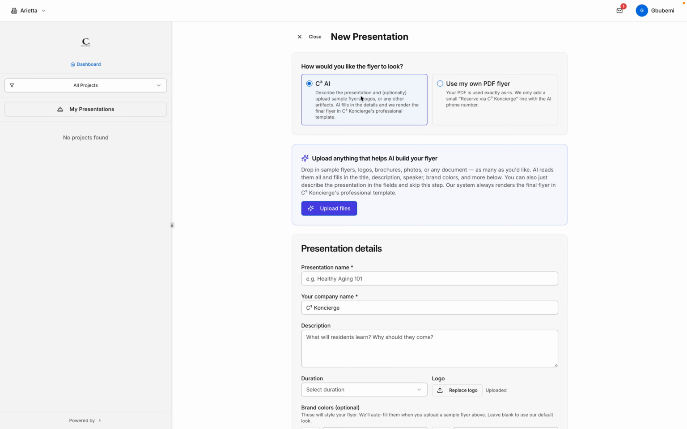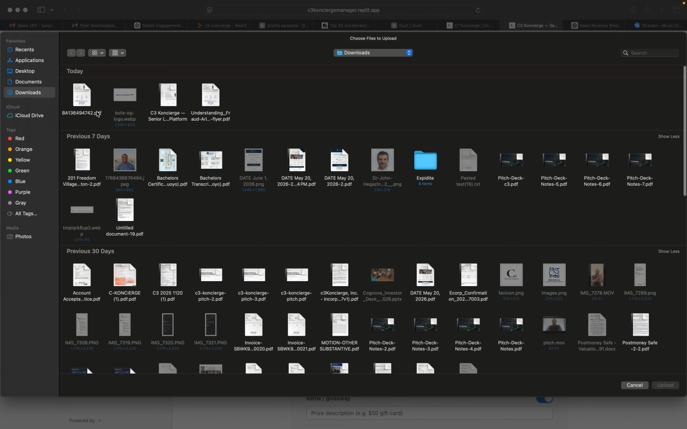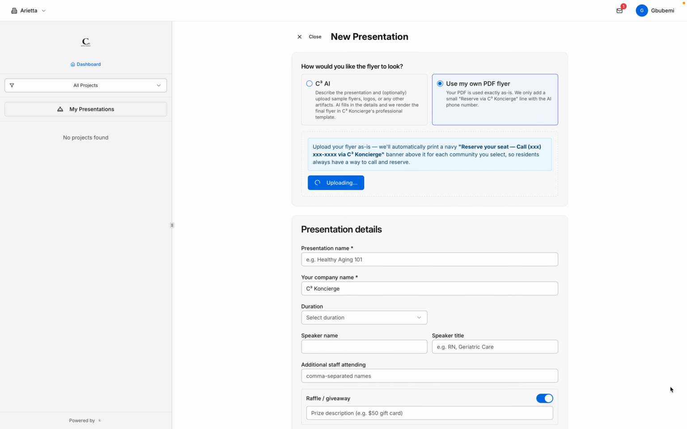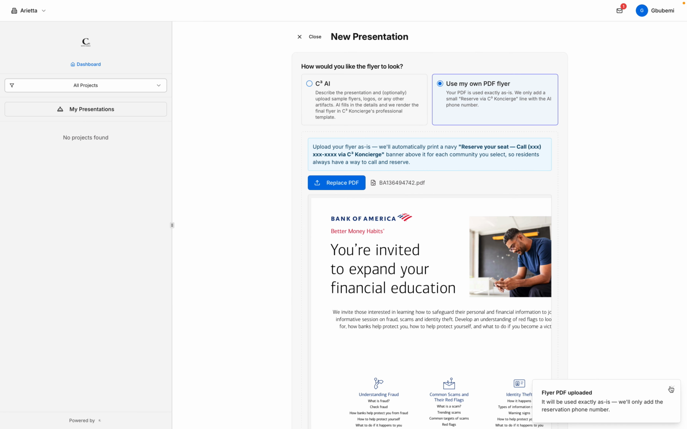You can either use it through C3 AI, which will just generate it. You can put images, sample flyers or sample things, and it will just generate a flyer for you, or you can do it through text. Or if you have a flyer already, you just upload that, right? So I'm going to upload a sample flyer here. Steven, this is the flyer given to me by Bank of America. So I'm going to use this, right?